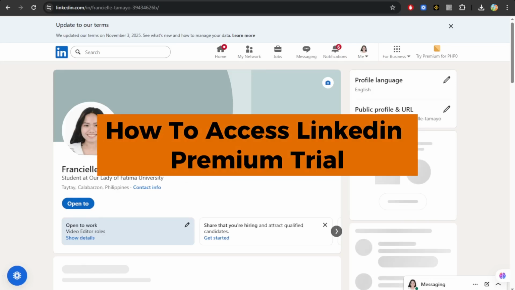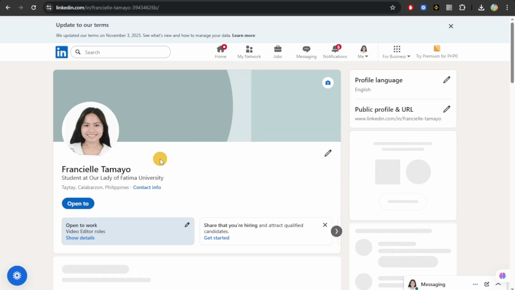You want to access LinkedIn Premium Trial, then here's what you're going to do. LinkedIn generally offers a 1-month free trial for new premium subscribers. First, you're going to check for eligibility. You're going to navigate to the premium page right here.